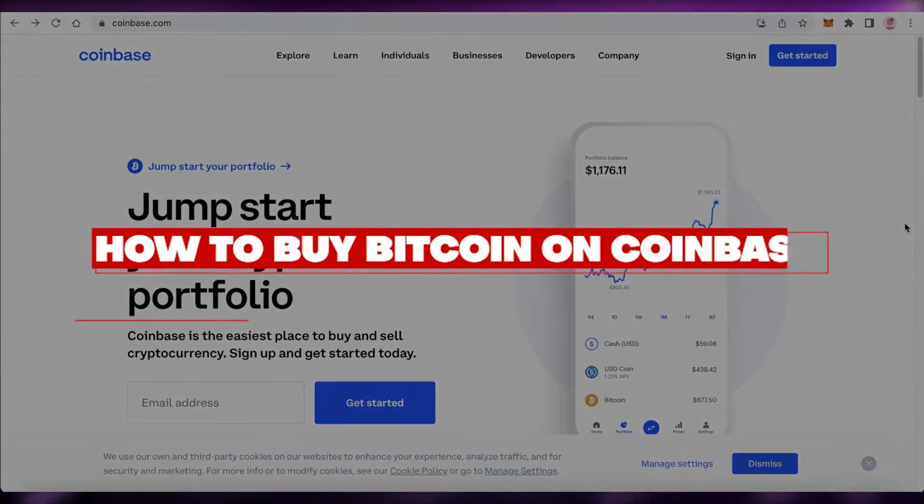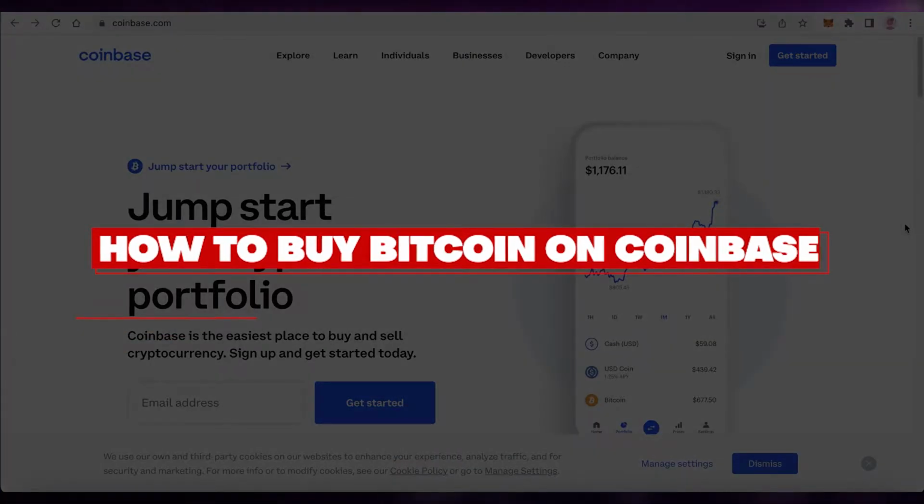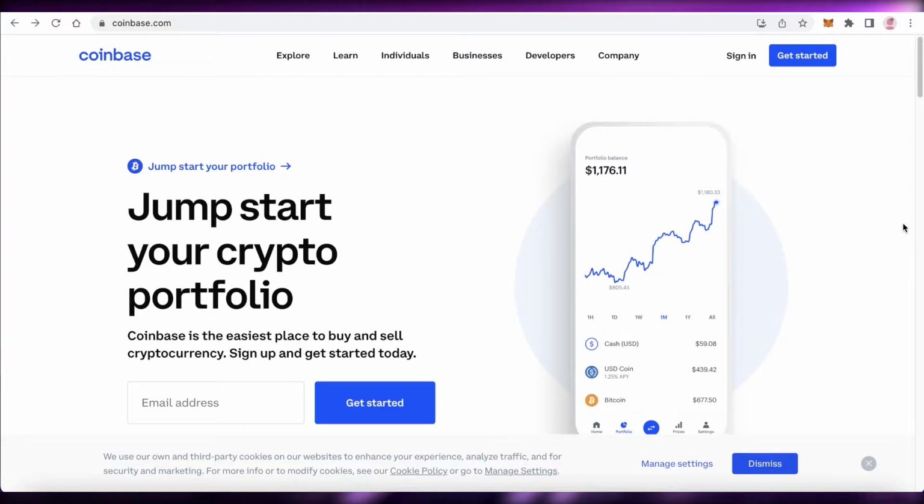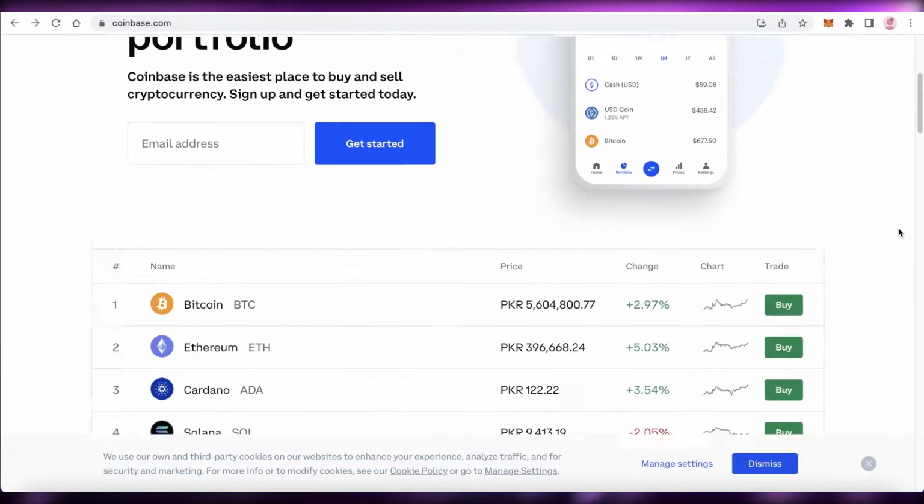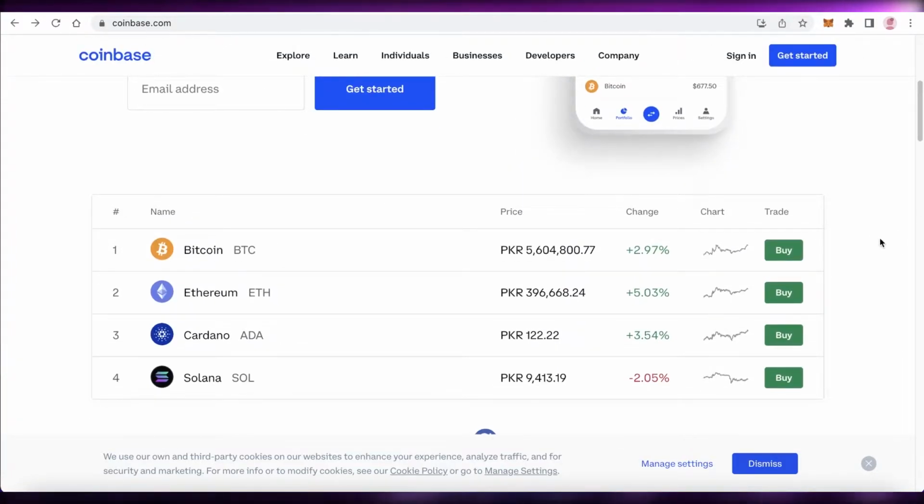How to buy Bitcoin on Coinbase. Hey guys, welcome back to the YouTube channel. Today I will be showing you how you can buy Bitcoin on Coinbase. So let's get into it.